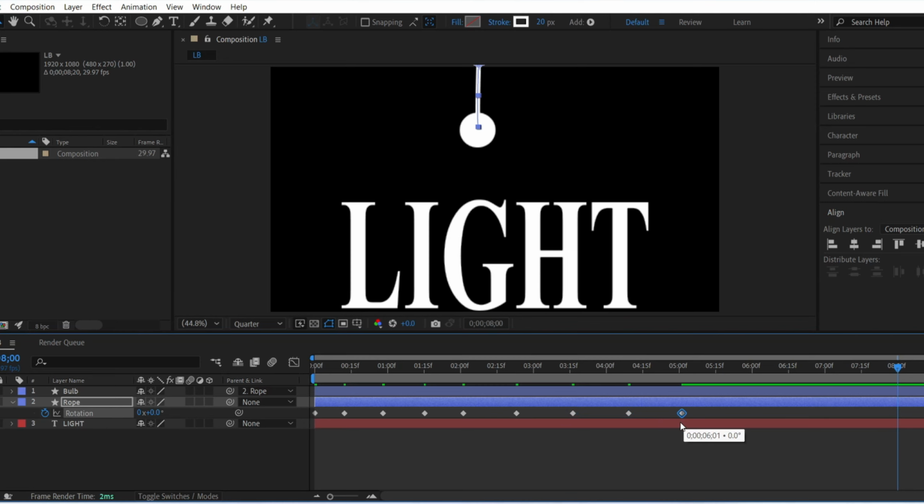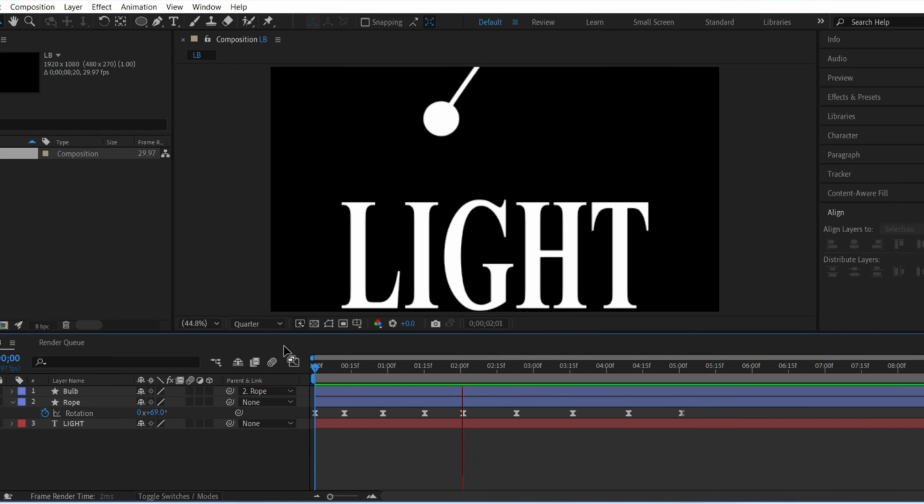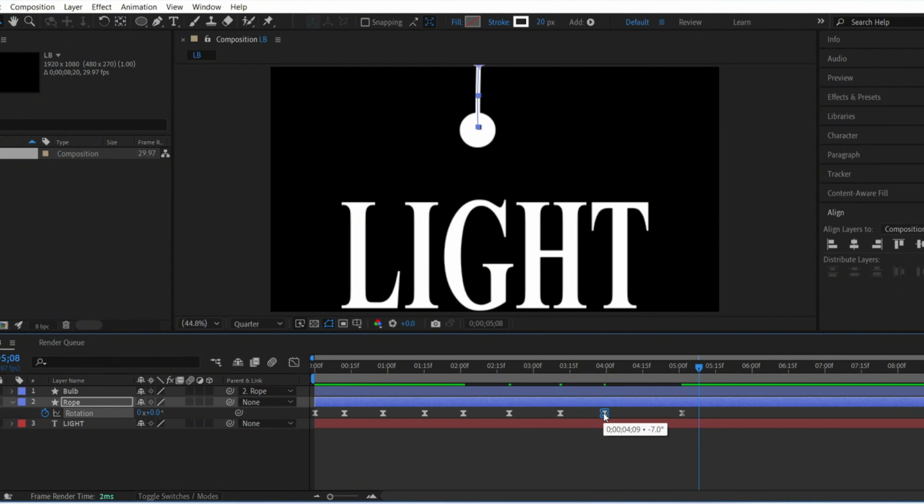So let's adjust the keyframes, and it looks something like this. It is nice. So let's ease in, ease out all the keyframes by pressing F9. So it looks nice now. You can adjust the keyframes as you like, and yeah, our result is ready.